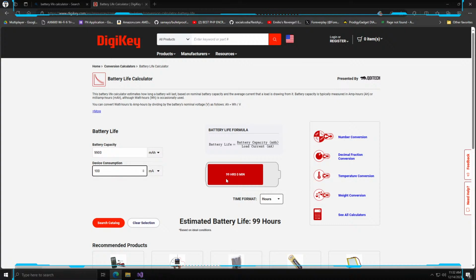But then someone told me, okay, well, what about decreased battery life? You got to take a certain amount out because the life's going to decrease over time. Okay, I'll take 9 hours off. I'll take a significant amount of hours off. That's still 90 hours. And it's still pretty good, still better than 12 hours on a single charge.